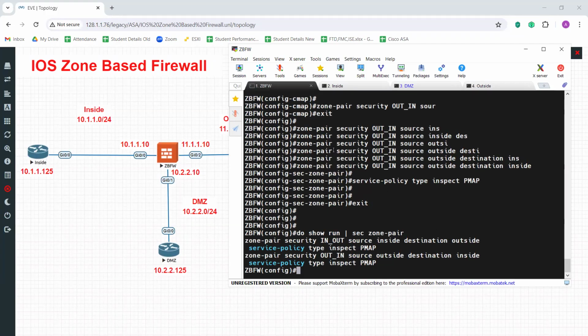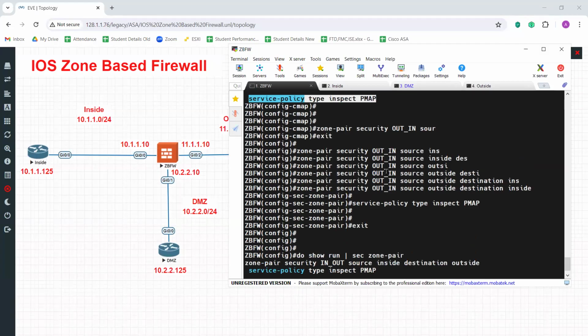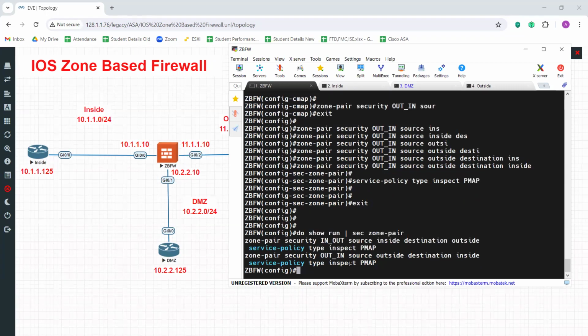Okay. So you can create a class map to classify the protocols. You can create a policy map to define the action, that what is the action you want to take on that particular traffic or on those particular protocols. Once you define that, then you just need to create the zone pairs. And as per the zone pairs, you can mention who is the source, who is the destination. And then you can call in your policy map there and your inspection will start. Is it clear?